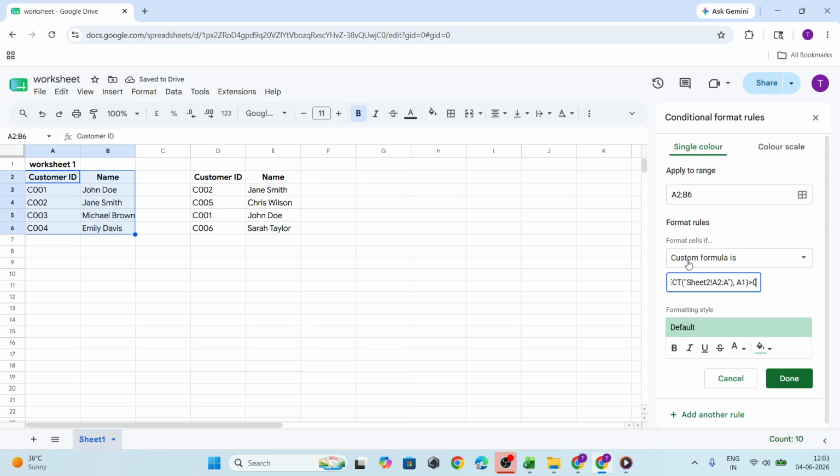Now enter this formula. Equals COUNTIF open parenthesis, INDIRECT open parenthesis, open quotation mark Sheet2 exclamation point A2 colon A close quotation mark, comma A1, close parenthesis, greater than 0. This formula checks whether the value in the current cell appears anywhere in column A of the second worksheet. If it does, the formula returns true, and the selected cell will be highlighted.